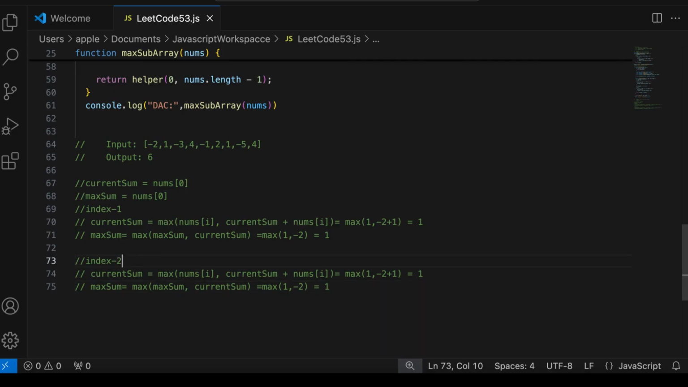So for index 2, what is the current sum? It will be minus 3 here. Okay, nums of I will be minus 3. Now here it will be minus 3, and the current sum will be 1, and nums of I will be minus 3. So minus 2. So it will be the max of minus 3 and minus 2. Now it will take minus 2.